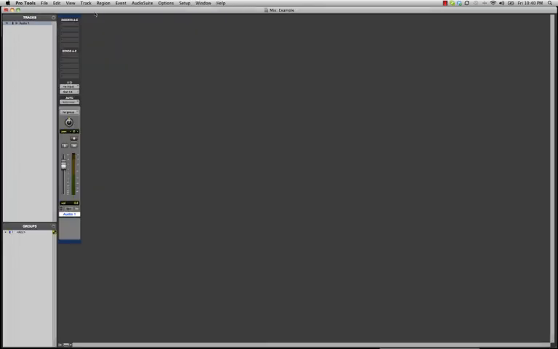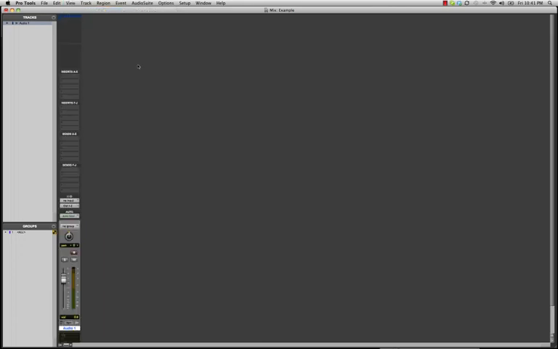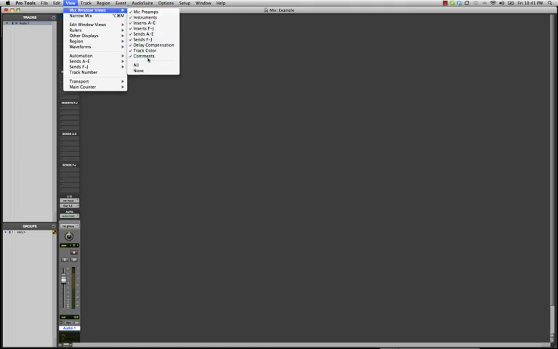In the Mix window, you can again access these parameters by clicking View, Mix Window Views, and see all of the different options. You can select all to expose all of them, or choose none to hide them all.